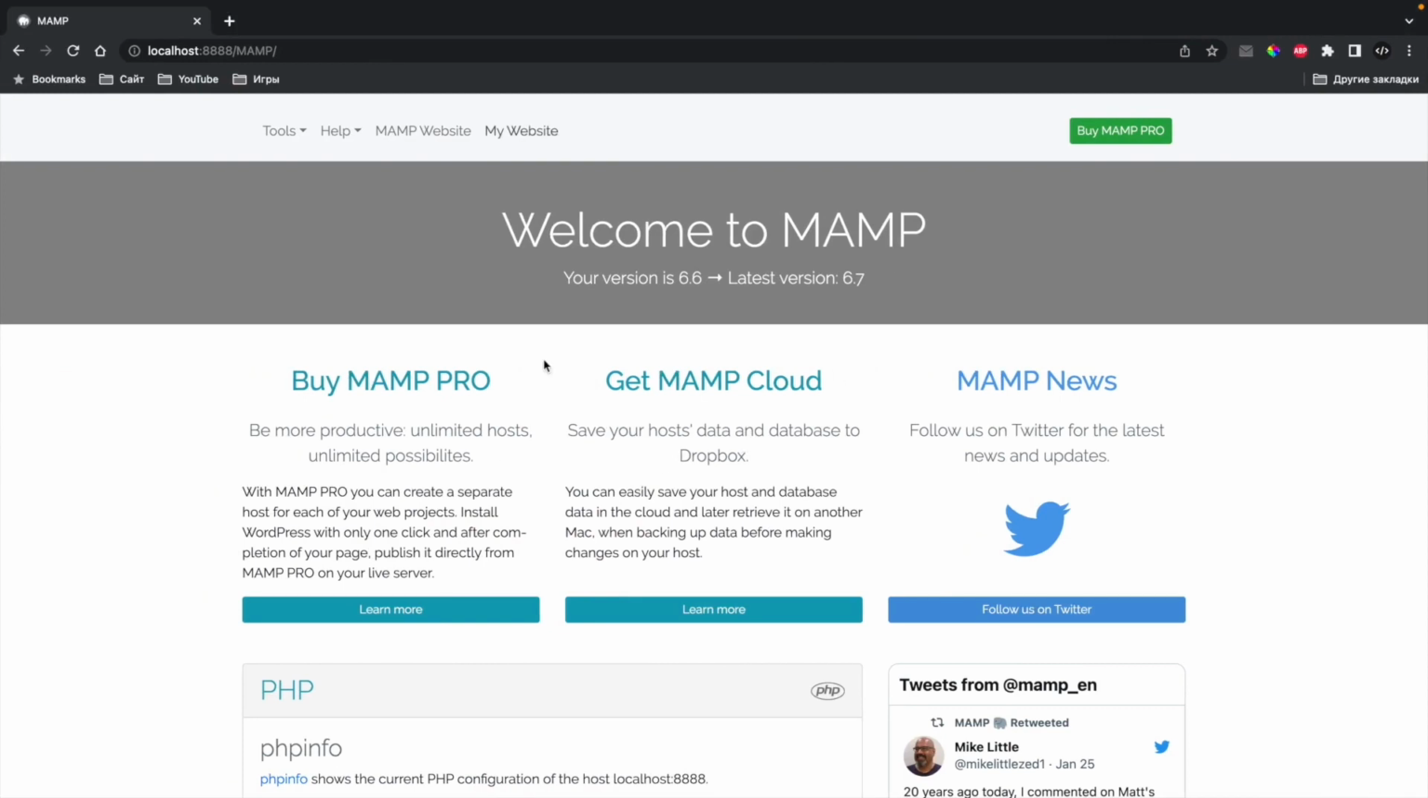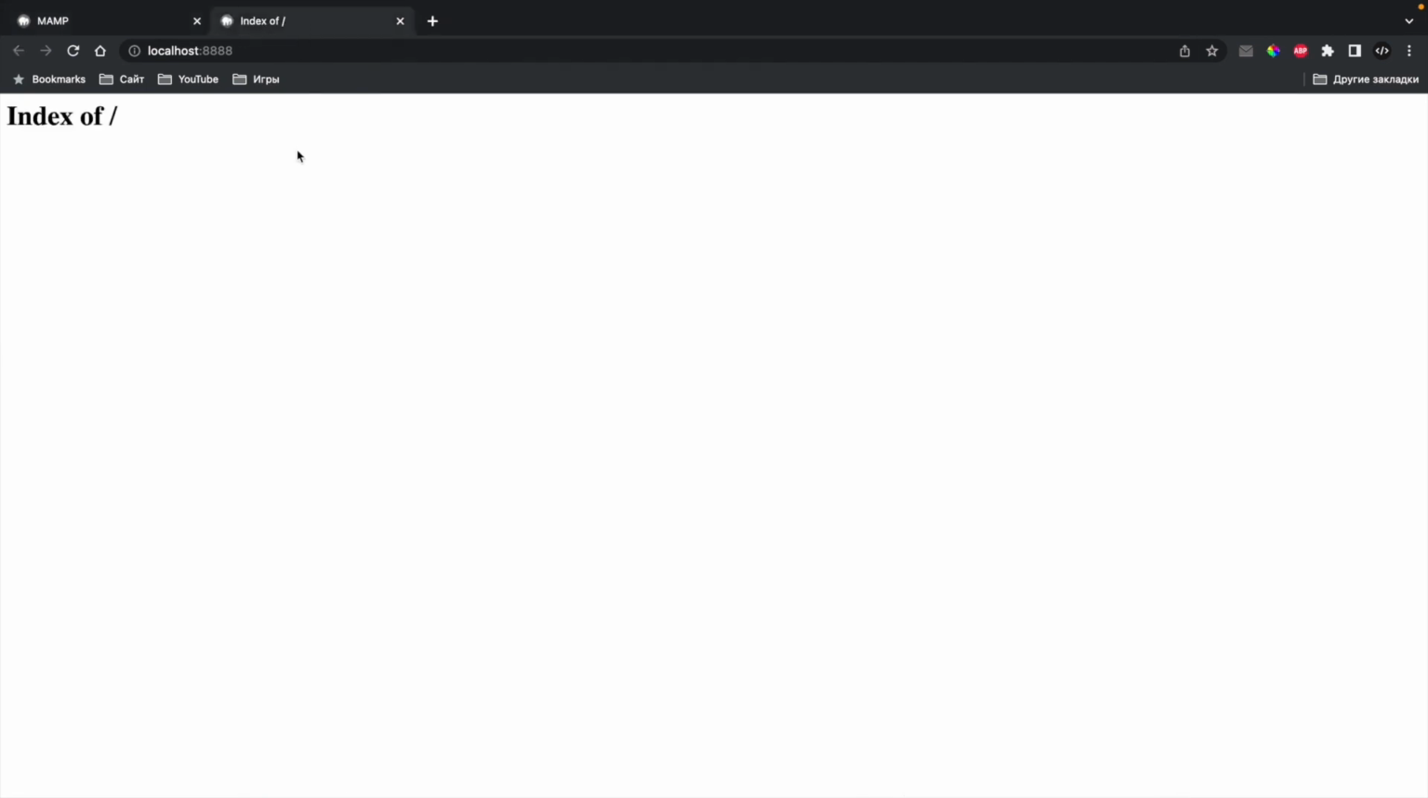If suddenly the page doesn't open, or you can't find this button, then just enter the address localhost:8888 in the browser, and the exact same page will open. Here we also have a link to our own website. We can click on this link. If there is no such link again, then just write localhost:8888 yourself, and you will open your website on the local server.